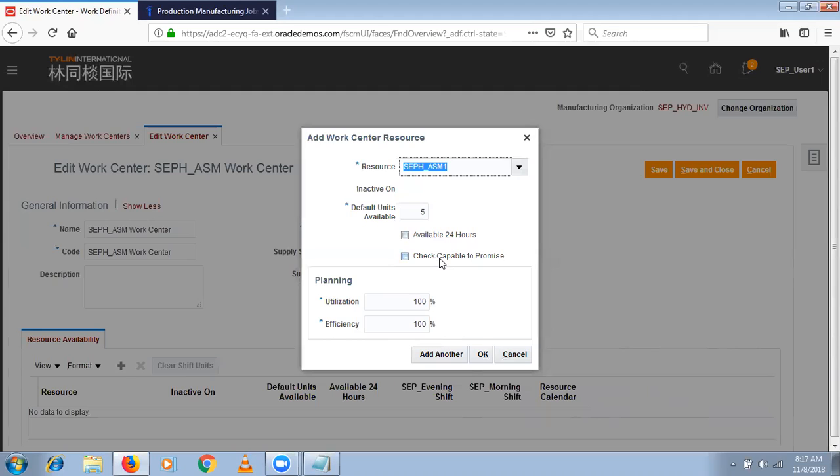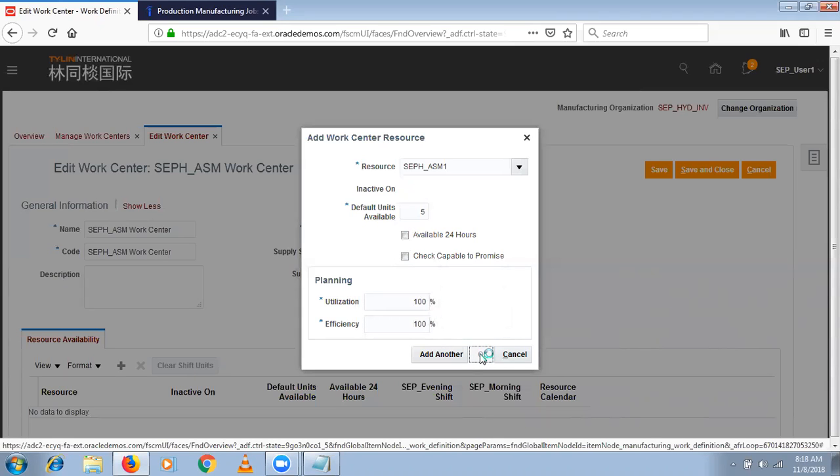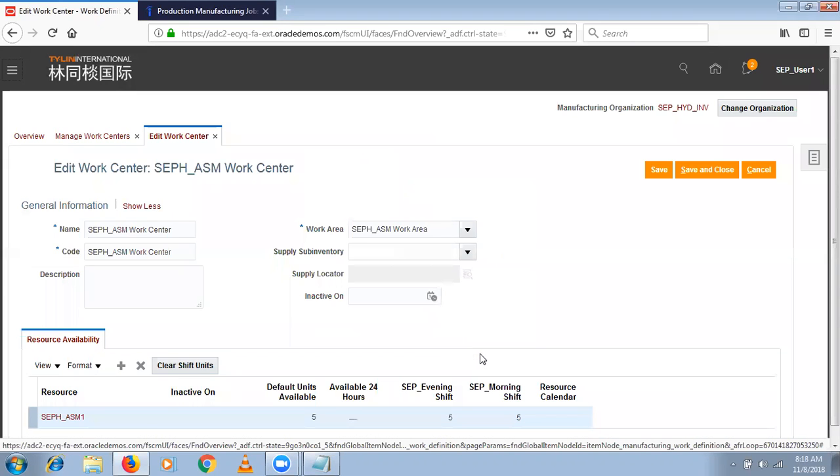If you are using supply and demand planning, the system is going to verify the capability, whether we can complete the work order based on the demand in time, and whether the resources are available for in-time processing. The system will verify this if you enable it in planning. Are you going to utilize 100% and efficiency 100%? Yes, so we are going to use 100% utilization as well as 100% efficiency. Select okay. Here, a person might not be available 24/7. Resource might be available, right?